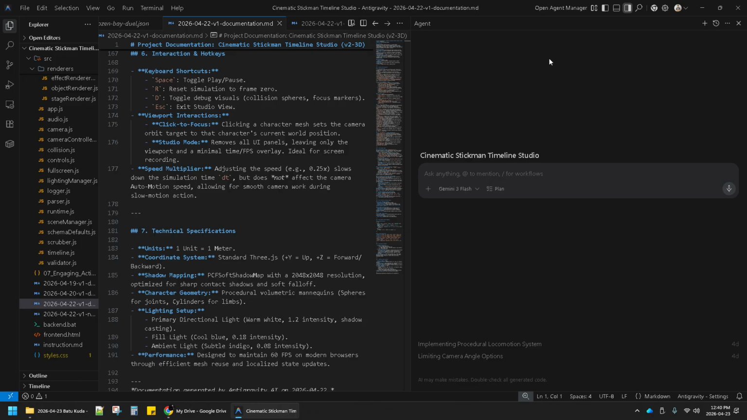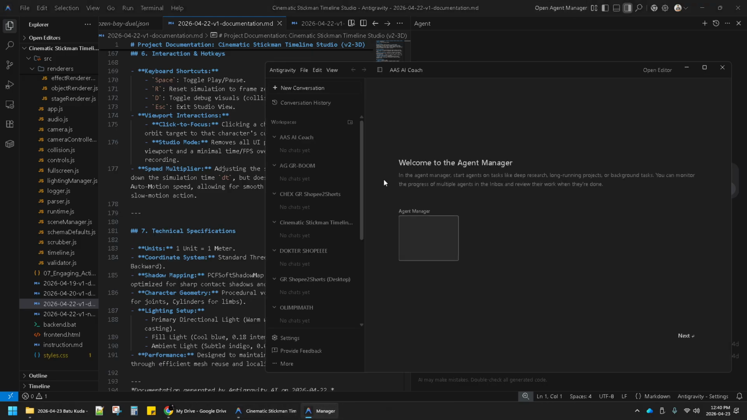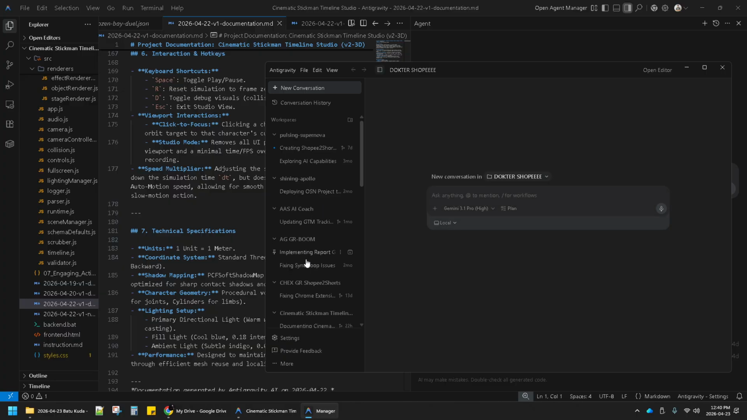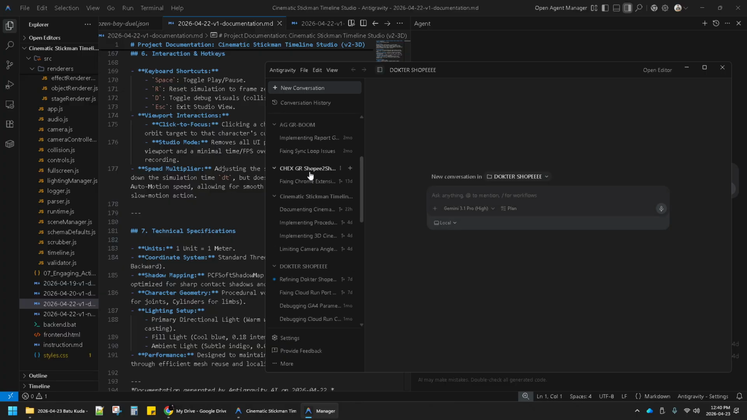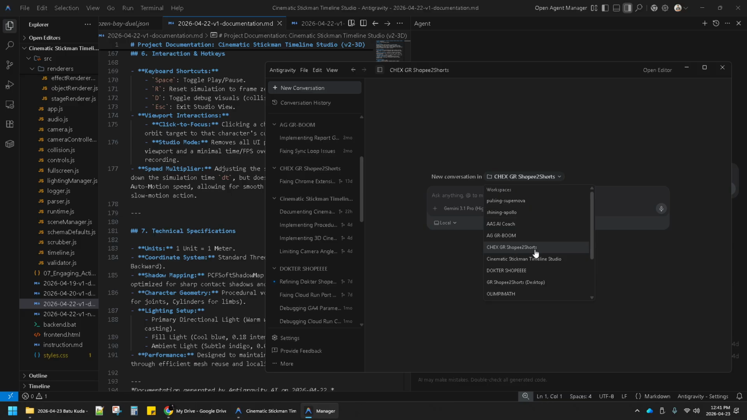Or you can go to Open Agent Manager and see your projects. See, for example, these projects, and then you can click new conversation, and make sure this new conversation is on the particular project you want to start a new chat on. So that's it. Very simple tutorial.